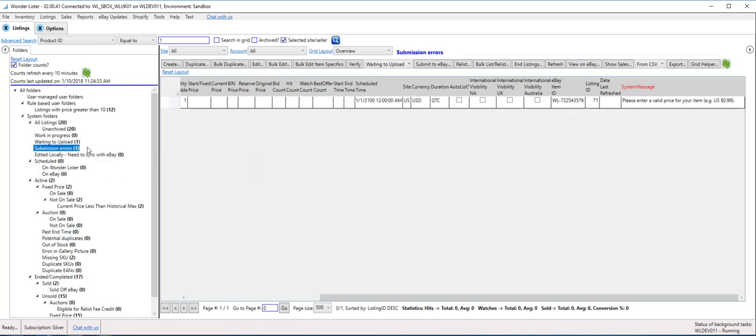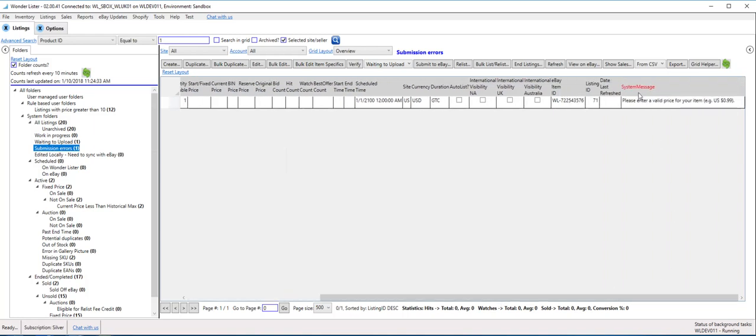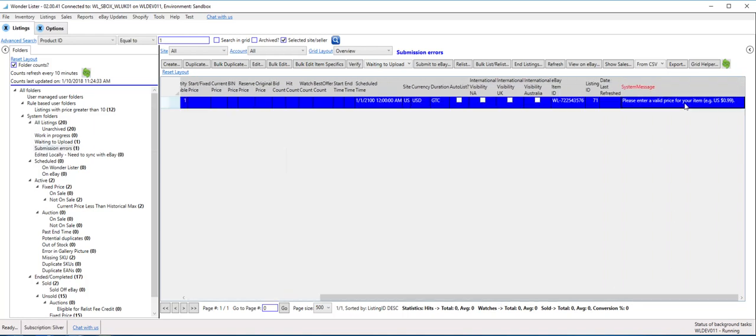But please note that even though this listing has moved into the submission errors folder, it is still there in waiting to upload. It is not removed from its original folder wherever it was. So submission errors is simply a collection of those listings that have some kind of an error. And if you scroll down, the system message column would tell you what that error is. Basically we need to rectify this error before we can submit successfully to eBay.